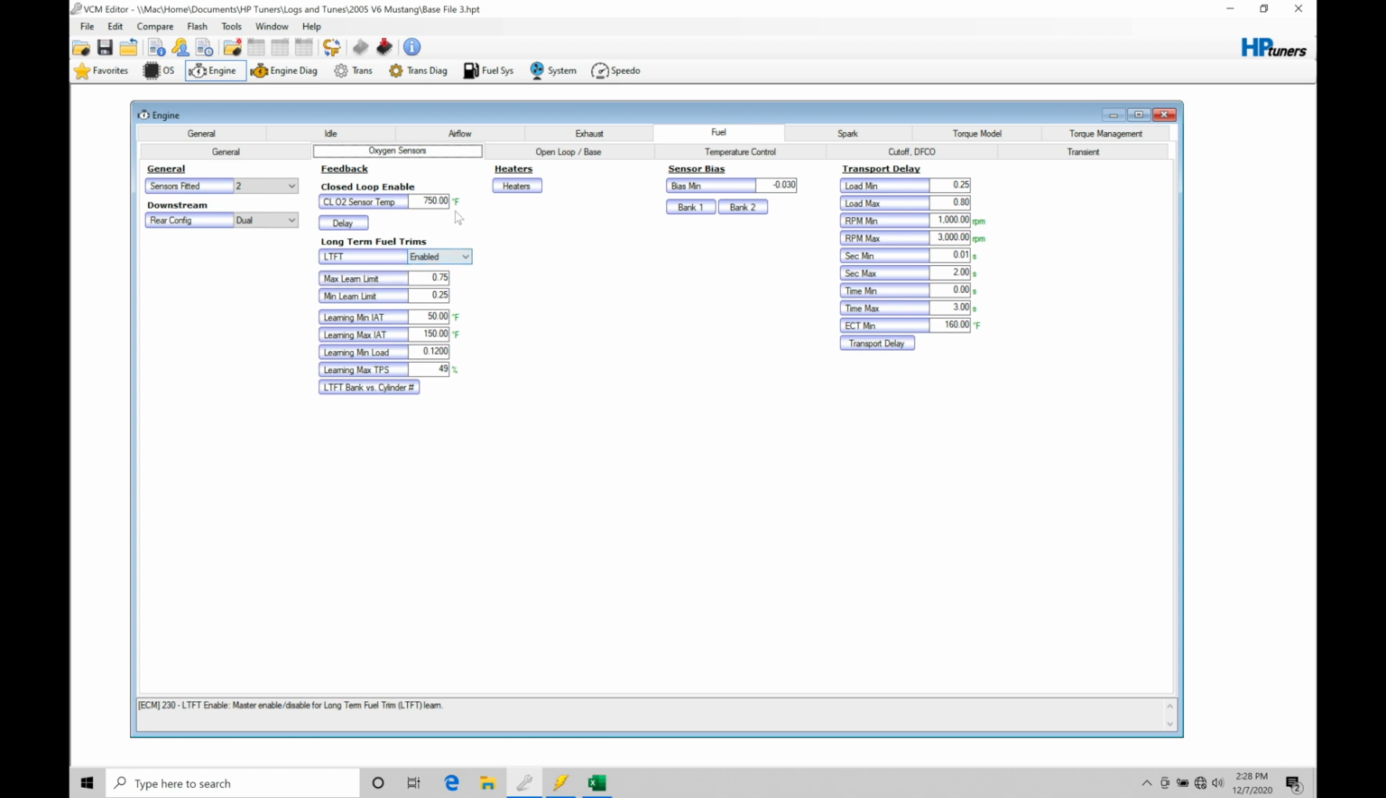So what we need to do is go down under the oxygen sensor tab and move down into learning max TPS. Right now this is set at 49%. You'll probably find on a stock file it's going to be at 100%. At 100% learning on the max TPS, that'll mean that the long-term trims can apply into full throttle conditions. We don't want to do that. We want to make sure when we're at full throttle we have no influence from short or long-term fuel trims in our fuel delivery under high load situations.